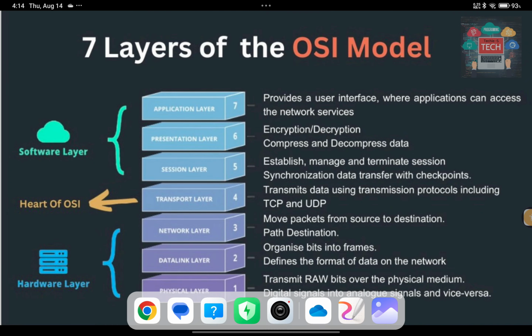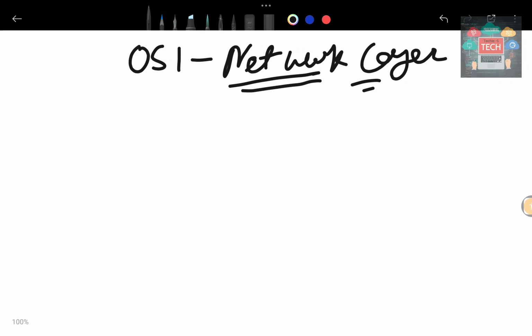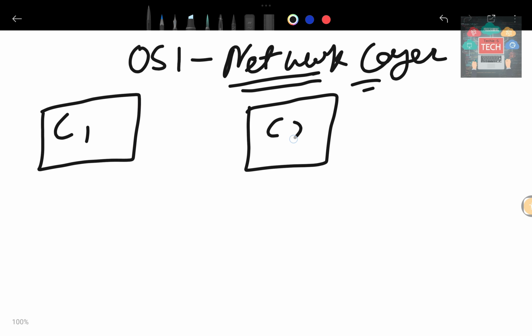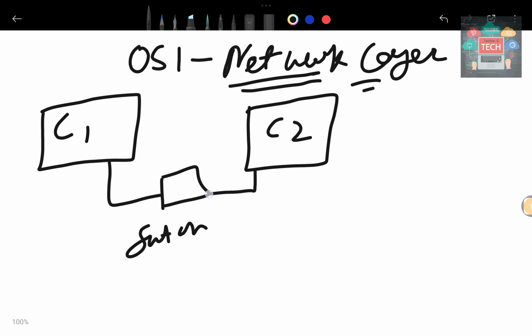So what is the network layer first of all? Let us understand its definition. The network layer works for the transmission of data from one host to another host located in a different network. There is my computer 1 and my computer 2, which are connected via one small switch. This is my switch.